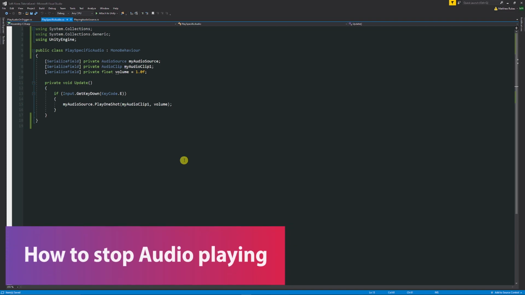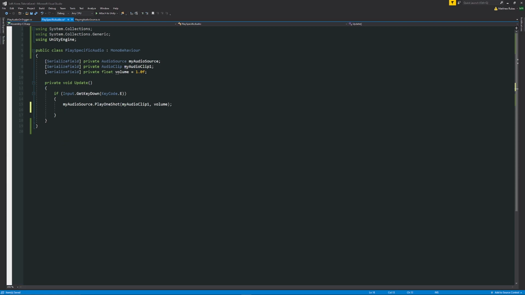Now you might ask me, how do we actually stop a piece of audio or an audio source that might be playing? Well, all we actually need to do is select my audio source and press .stop. Even if we're playing a piece of audio and we put stop, it'll just stop it as soon as it started, really.